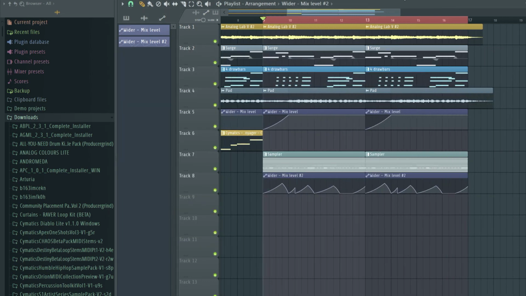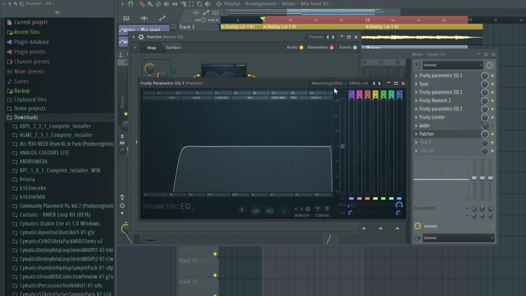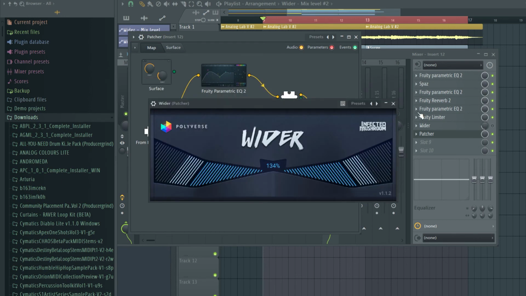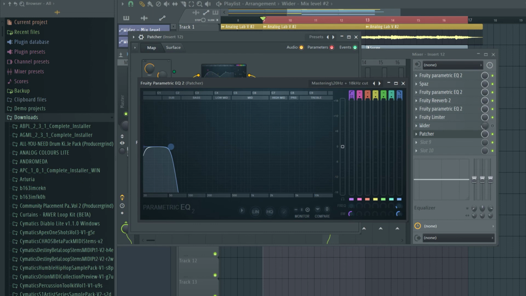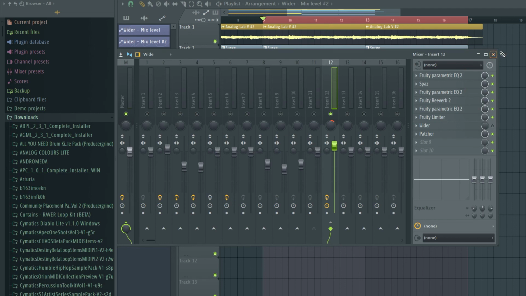So what I've done here, I know there's a plugin, but it costs money probably. I've basically created a patcher, one of the routes has an EQ, which cuts out 60 Hertz, and that's linked to a wider that's set to 134%. And then I got this one, which has the other frequencies, and then it's connected to a wider set to 0%. So basically you don't want the bass frequencies to be stereolized.